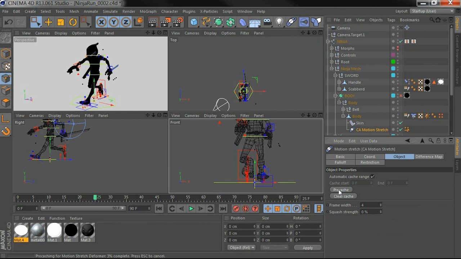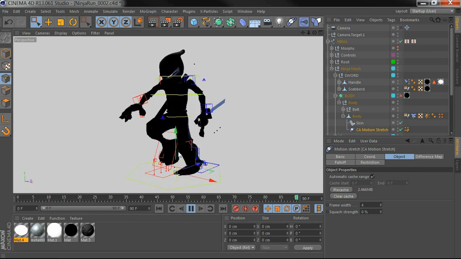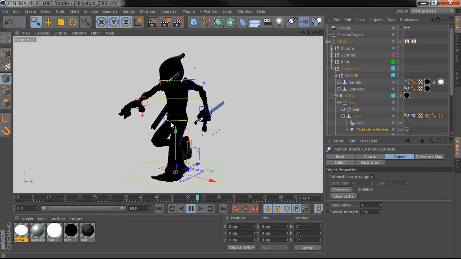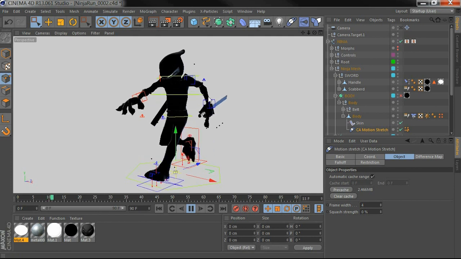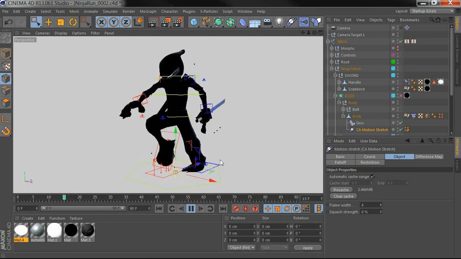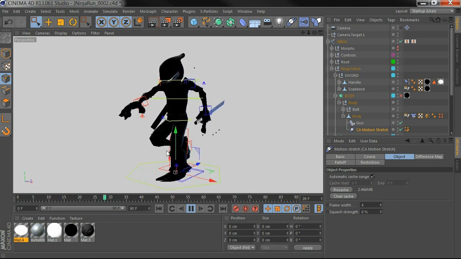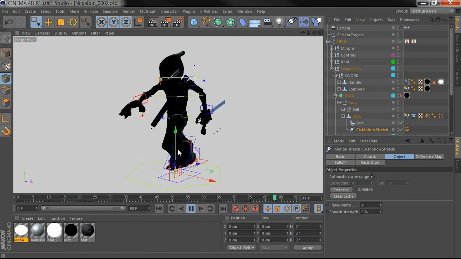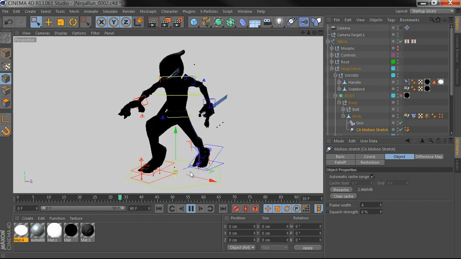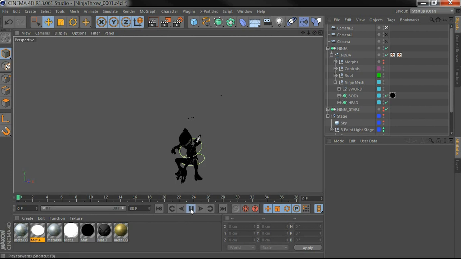And now when I pre-cache, we can see that the legs here are being stretched out by motion stretch, whereas the arms and head are left alone. So this also shows that you can use motion stretch to create some fun toon motion blur effects on your character animations. This is another one of Joe's ninja animations.